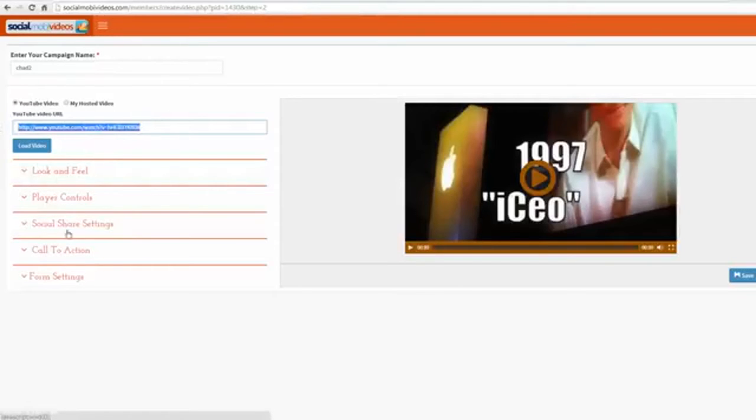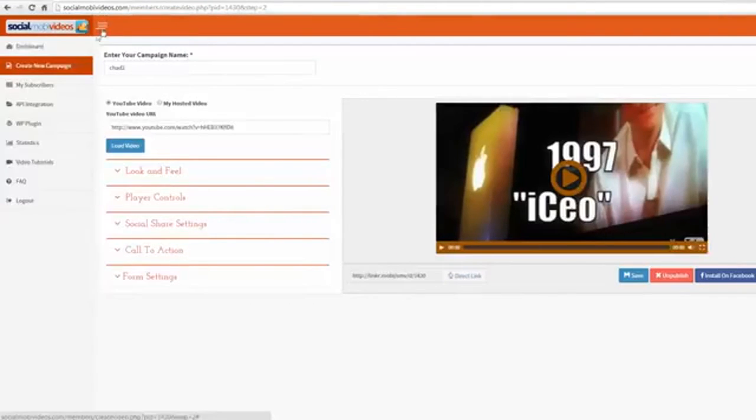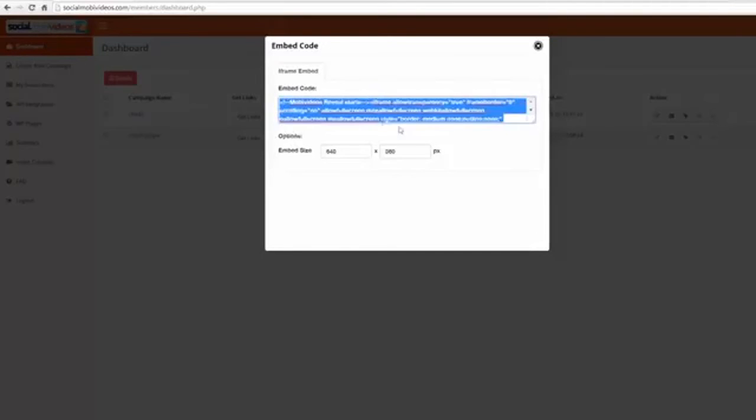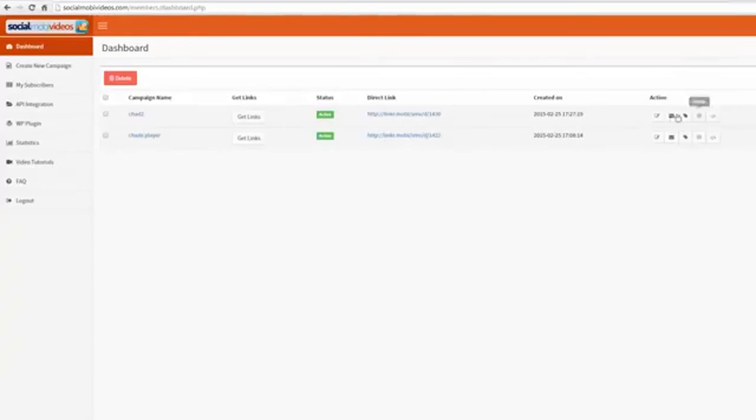Everything's all the same that I just showed you, except when we go and publish this, it's only the video player. So if I come back over here to my dashboard, guys, now when I come over here and click on this code here, here's the embed code, and now it's just going to be the player. You can go ahead and make it like 1280 by 720 if you want, okay? That's how easy this is.